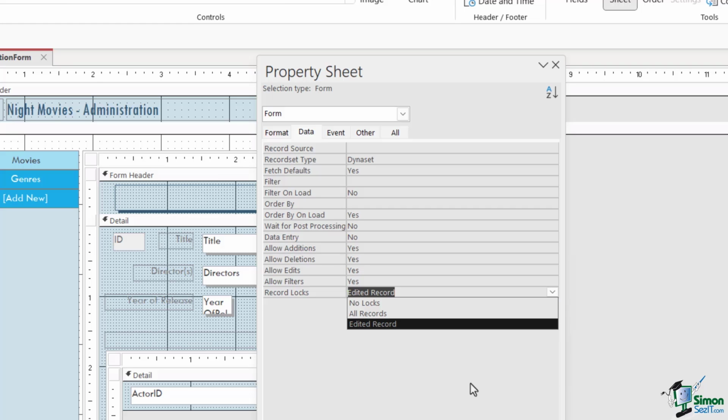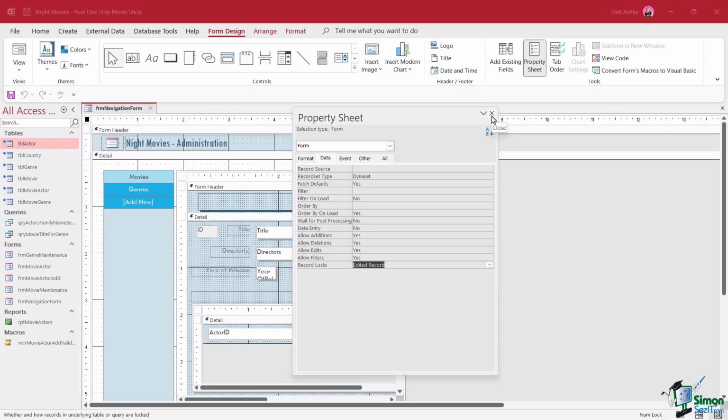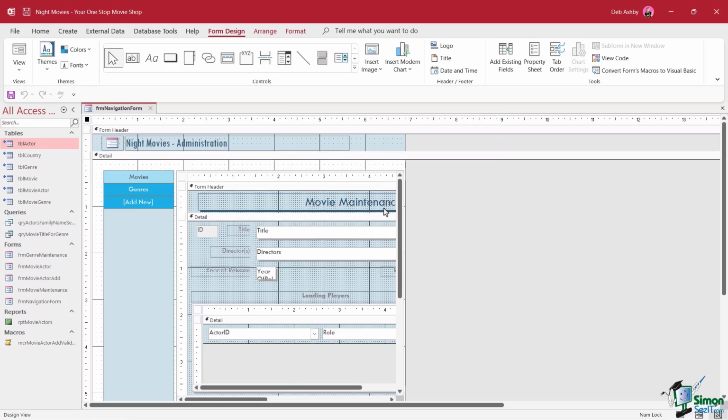Now I'm going to keep this on Edited Record because what this effectively means is that if I had this form, and remember this form is in the front end, if I had this form open on my PC as I do now, and then my colleague down the corridor also opens their navigation form on their PC and tries to edit the same record that I'm currently editing, I'm not going to be able to do that.